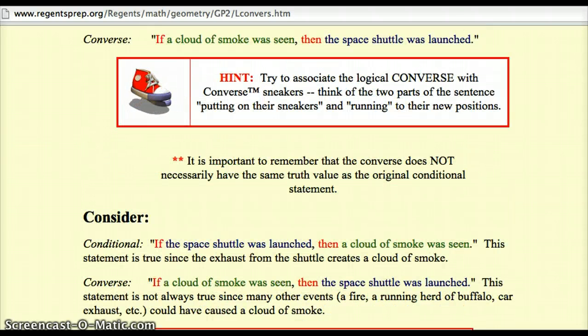In this example, the converse could be false because just because you see a cloud of smoke doesn't mean that a space shuttle was launched. They give the examples: you could see a cloud of smoke due to a fire or a herd of running buffalo, car exhaust, etc. Maybe it's the 4th of July and you see fireworks. Each of those examples of why it's not a true statement are called counterexamples.